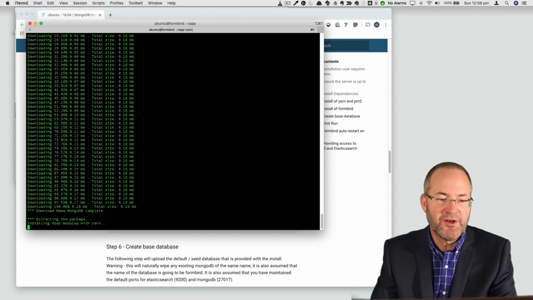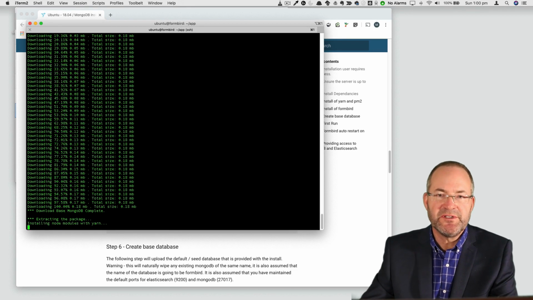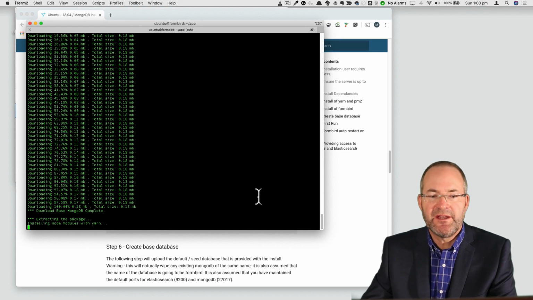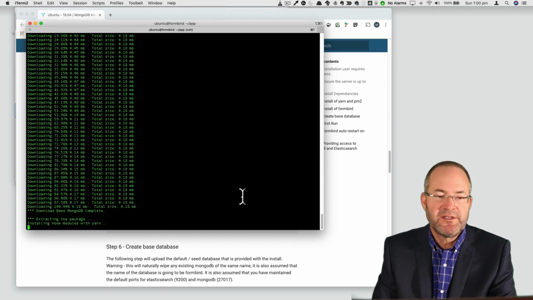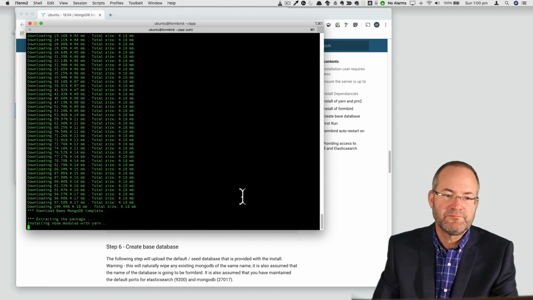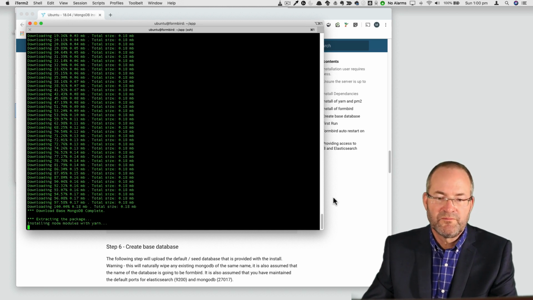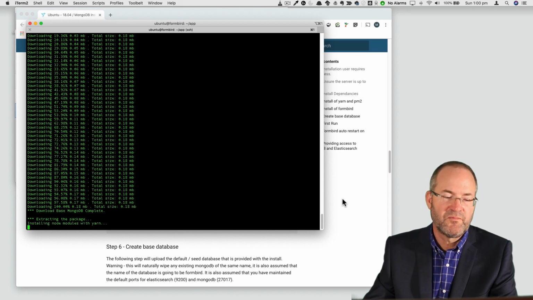Now building the node modules with Yarn. Installing and building will take a few seconds, 30-40 seconds. Once complete, we'll then have the base install. What we then need to do is install a starter database. Again, that is provided with this install. The install script has downloaded a base database, which is required to fire up the application. That should be finished in a few seconds.